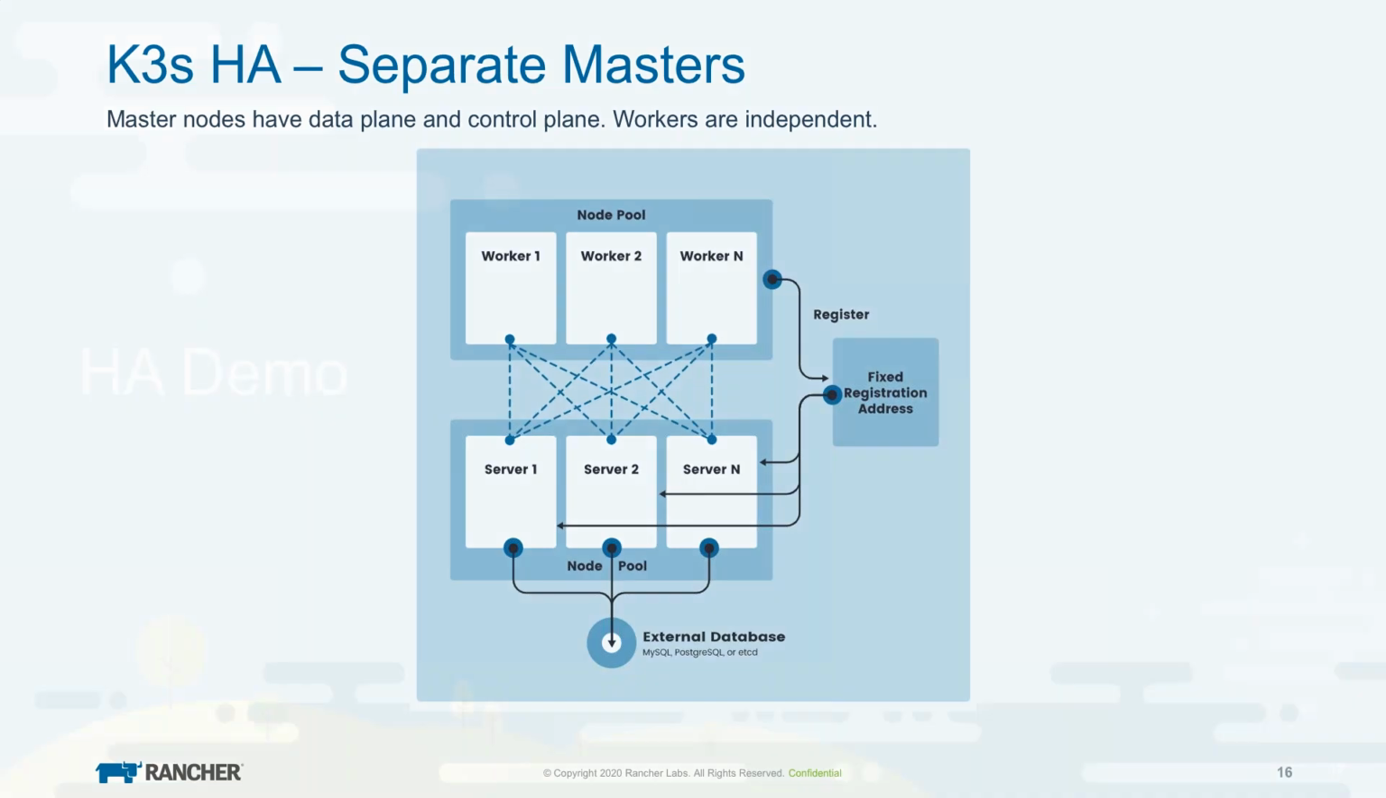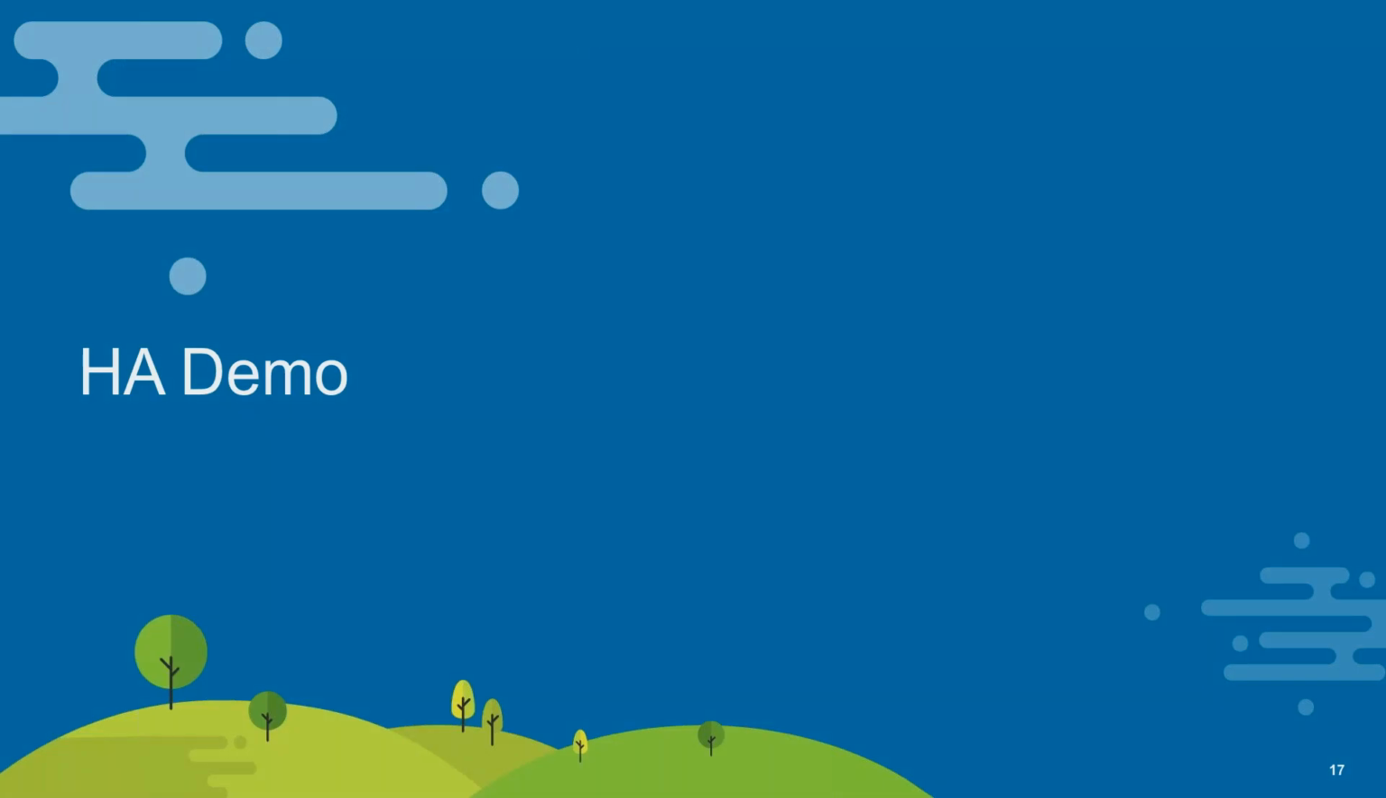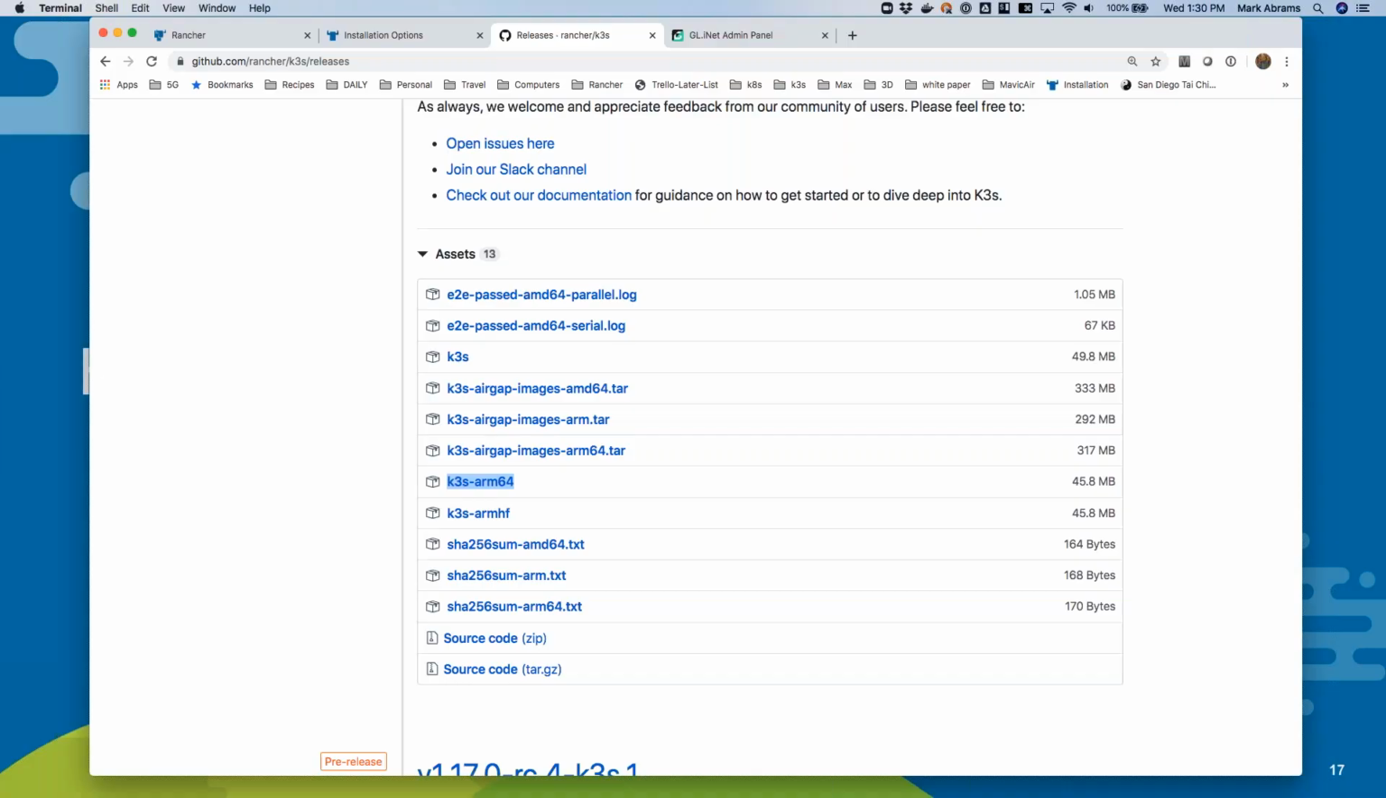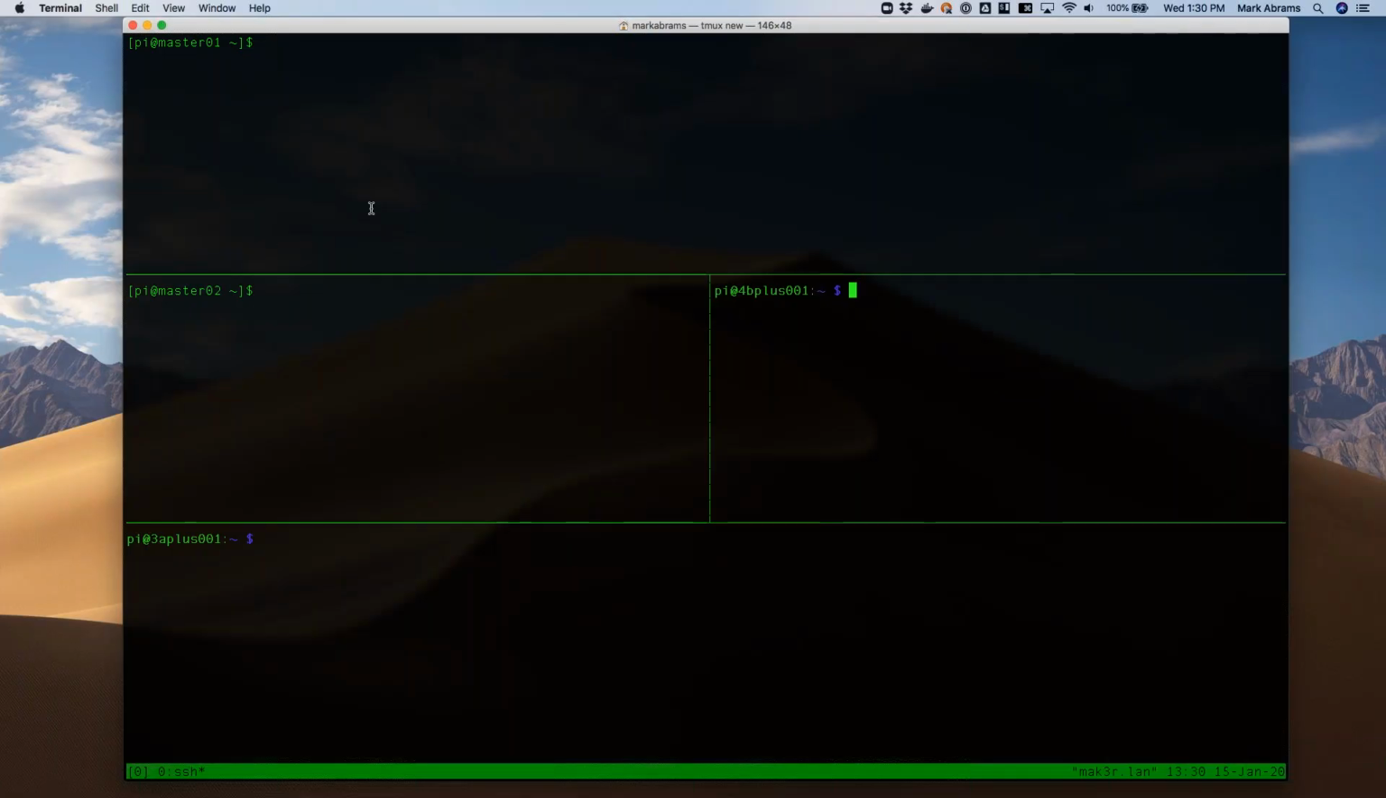All right, so let's get down to business here. Let's do a demo of highly available K3s and what that looks like. All right, so here I have my panes split up. Let's take a look at what I've got here.